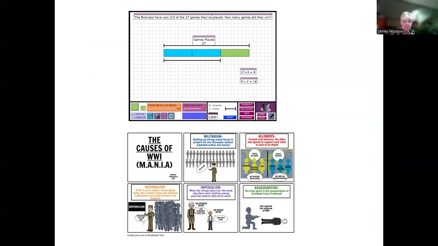Visualisation is very important in maths. So at the top of the screen, you can see the Singapore Maths Bar Model method, which helps students to visualise worded problems. Proportional rectangles are used to represent the numerical information.